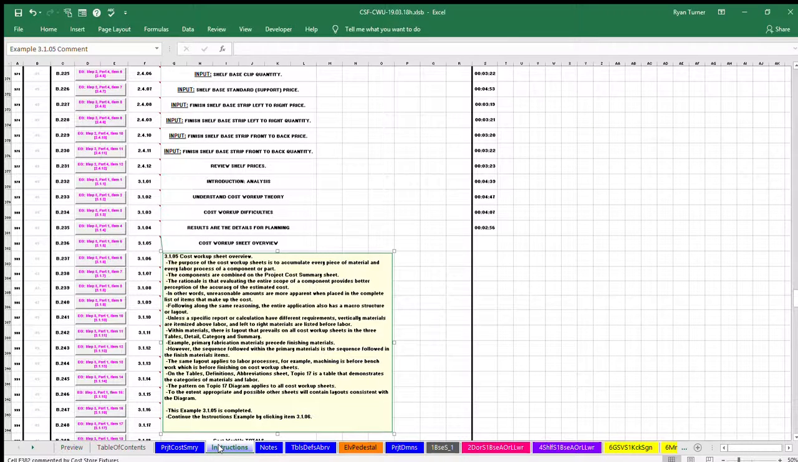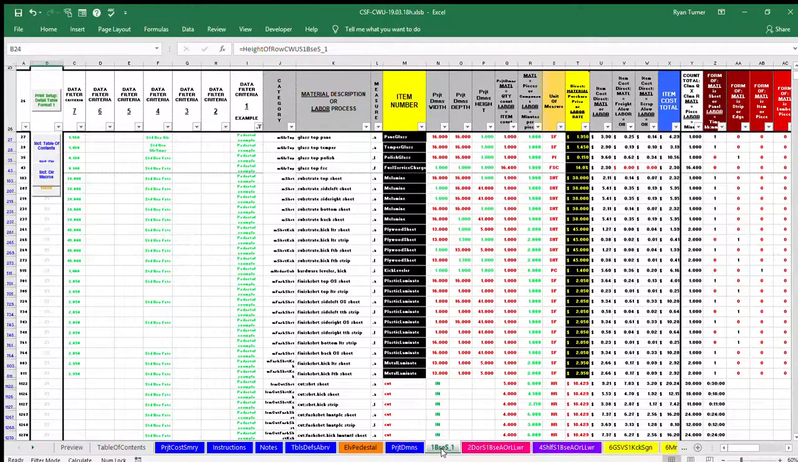Example item 3.1.05 Cost Workup Sheet Overview. The purpose of the cost workup sheets is to accumulate every piece of material and every labor process of a component or part. The components are combined on the project cost summary sheet.